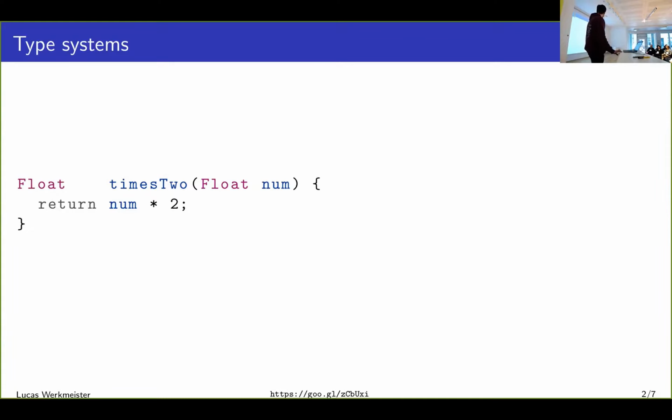And now once you've added this information, you've made your code easier to read for anyone else. And you've made it easier to use, because if someone is using your function and they pass in, for instance, a string, then the compiler can tell them, actually, that's not how the function is supposed to be used. Please fix that. And if you make a mistake yourself, the compiler can correct you.